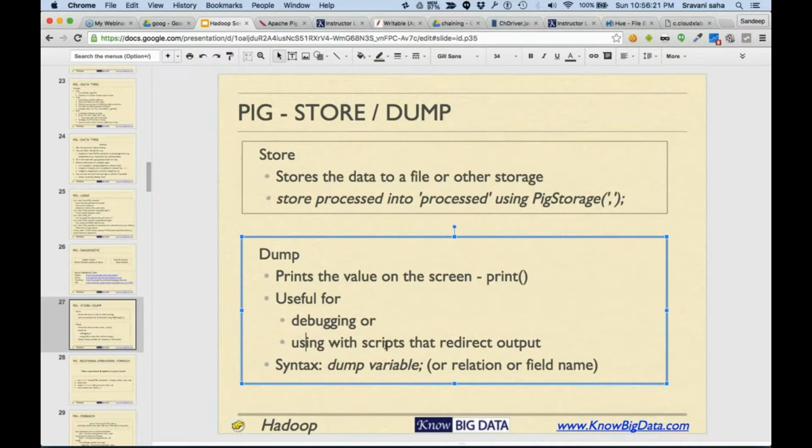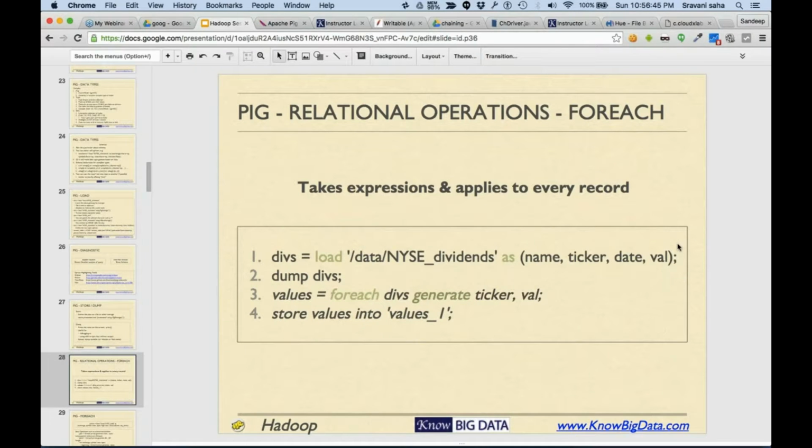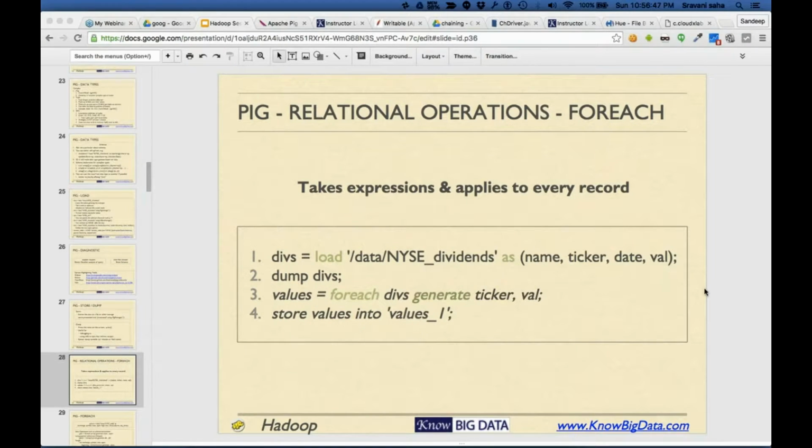Dump basically prints the data onto the screen. It's useful for debugging, and it's useful for scripts that put the data onto the screen, which you can then redirect to files. So basically dump is only for printing the data onto the screen. The syntax is dump and the data set. So far we have only talked about load and store.